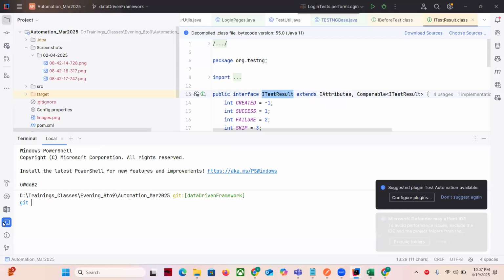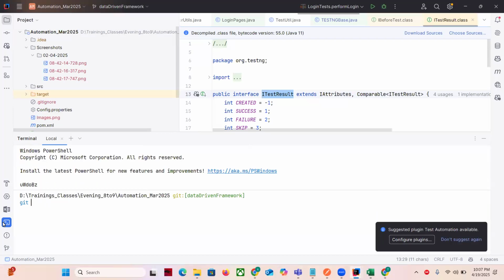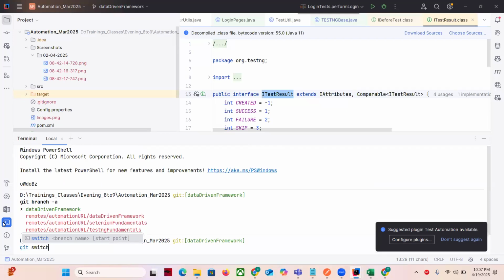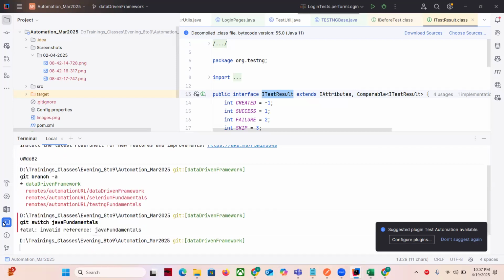branch. First, let me switch to branch -a. Git switch. Let remote -b.